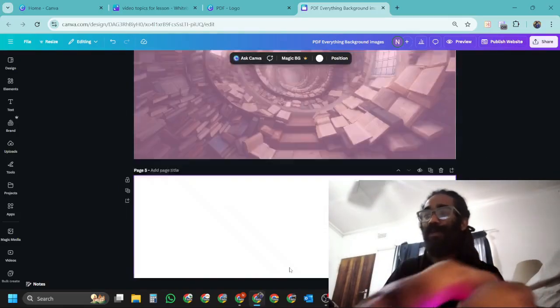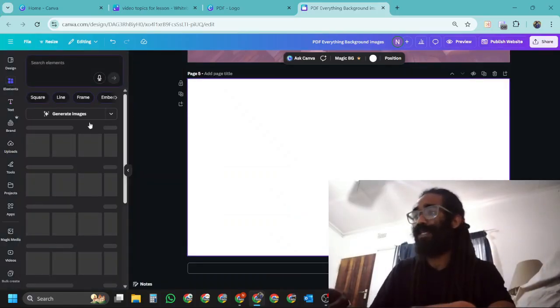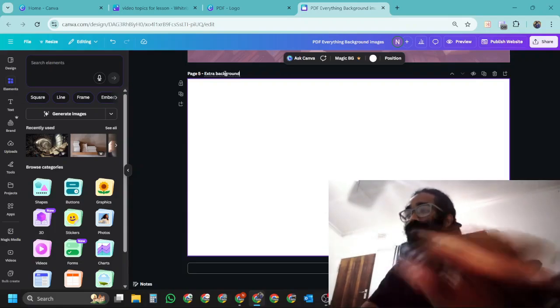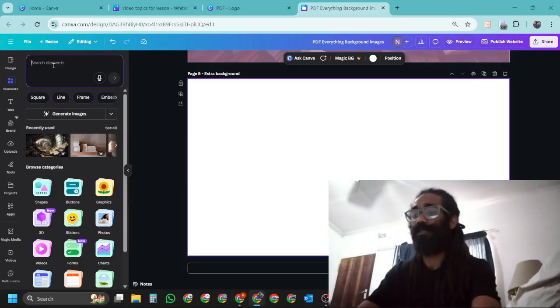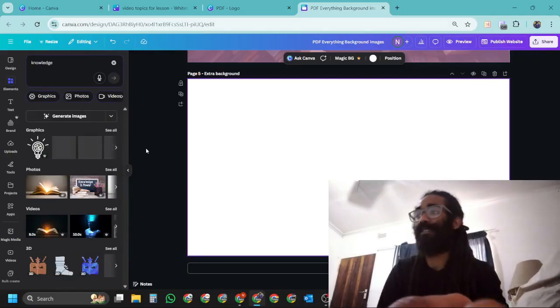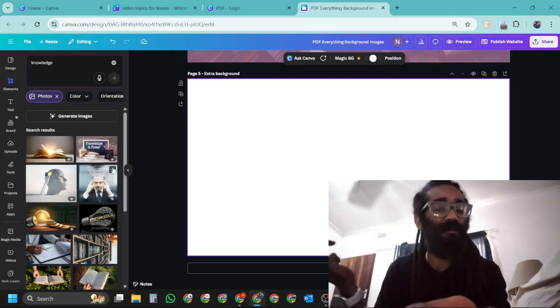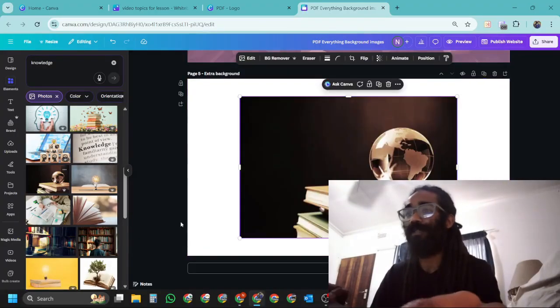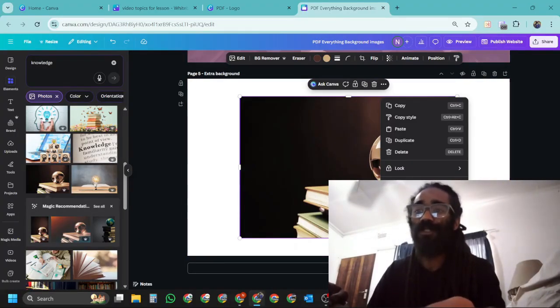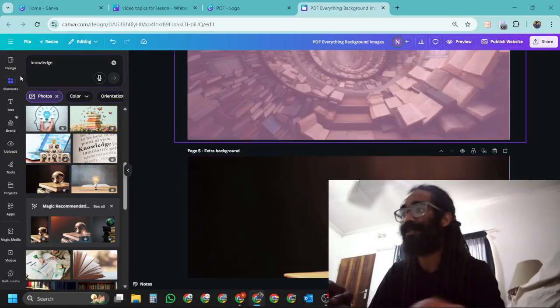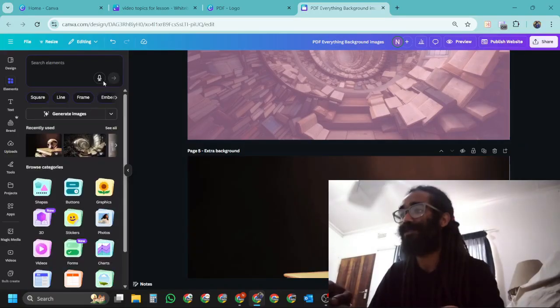So just to show you guys how I went about doing that, start the page, let's name it just extra, let's call this just extra background. Okay, and then in here I'm just typing in knowledge, because I'm looking for knowledge themed images. So let's scroll. I like this book one right here, not even going to struggle. Right click on it, set as background. Then this over here is an element that I've added over, so I'll just show you where I got that.